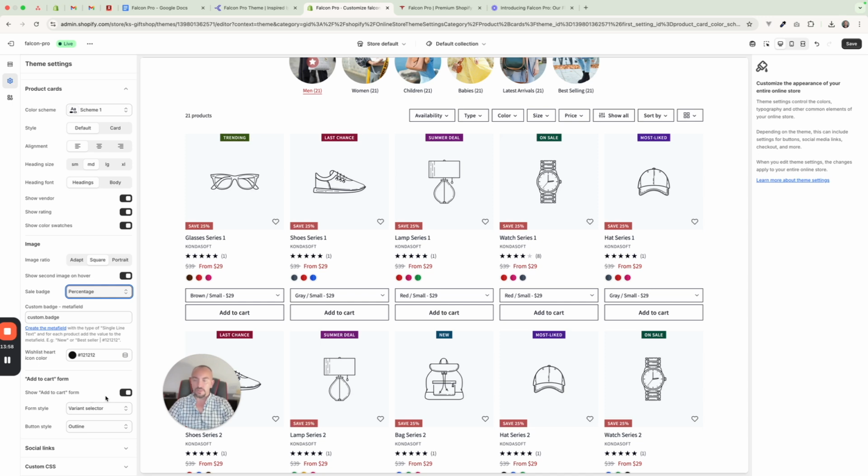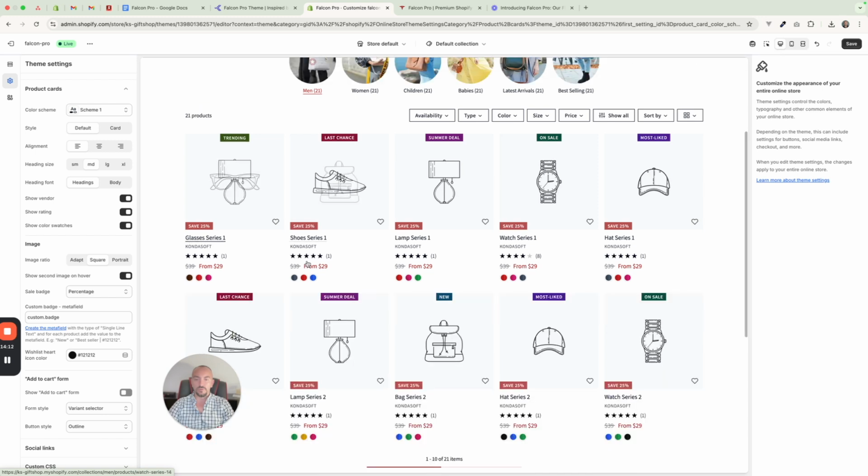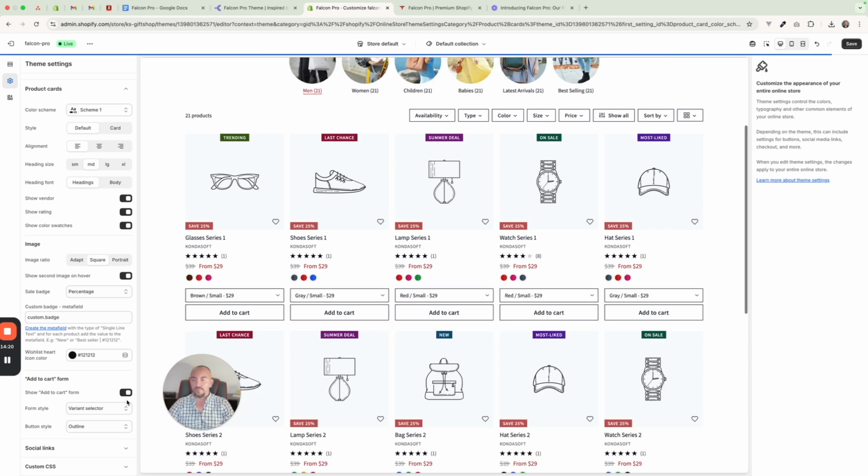Then you have here some options for the add to cart form, and this is at the bottom of the product cards. And here, of course, that's an important part of the product cards. And here, if you don't want to show these forms at all and keep the product card simple, simply hide these forms here. And then the important part is the form style.